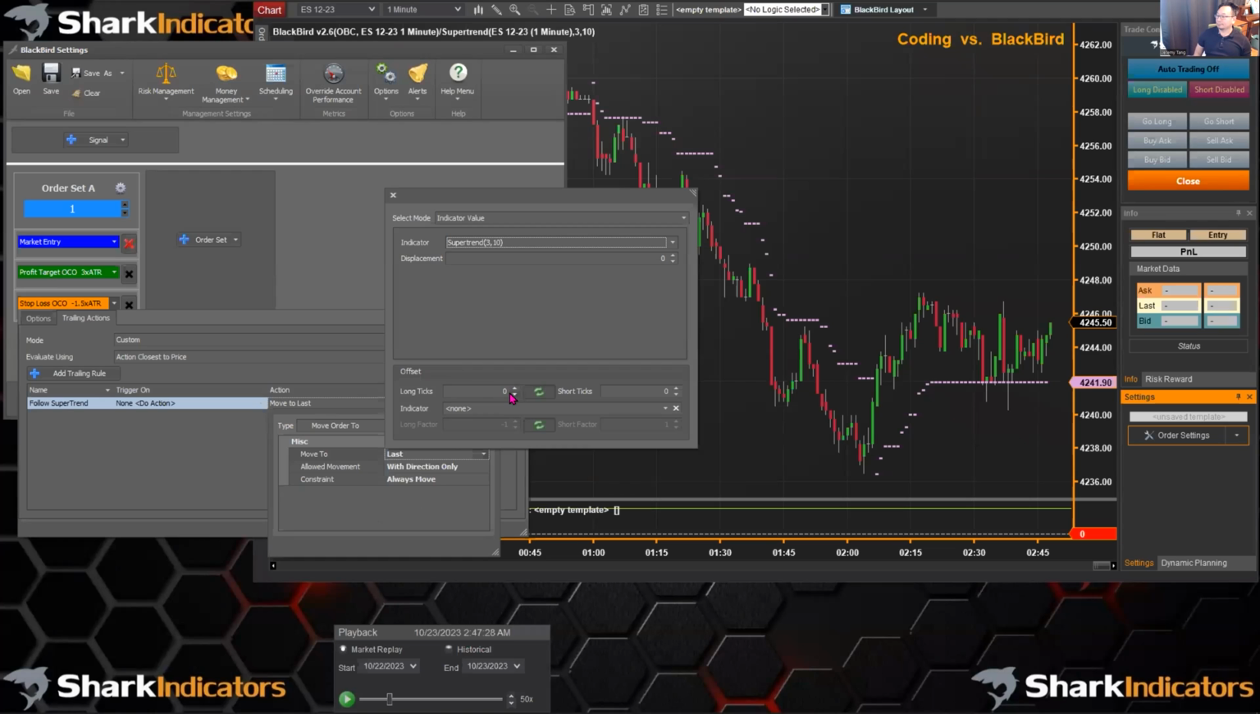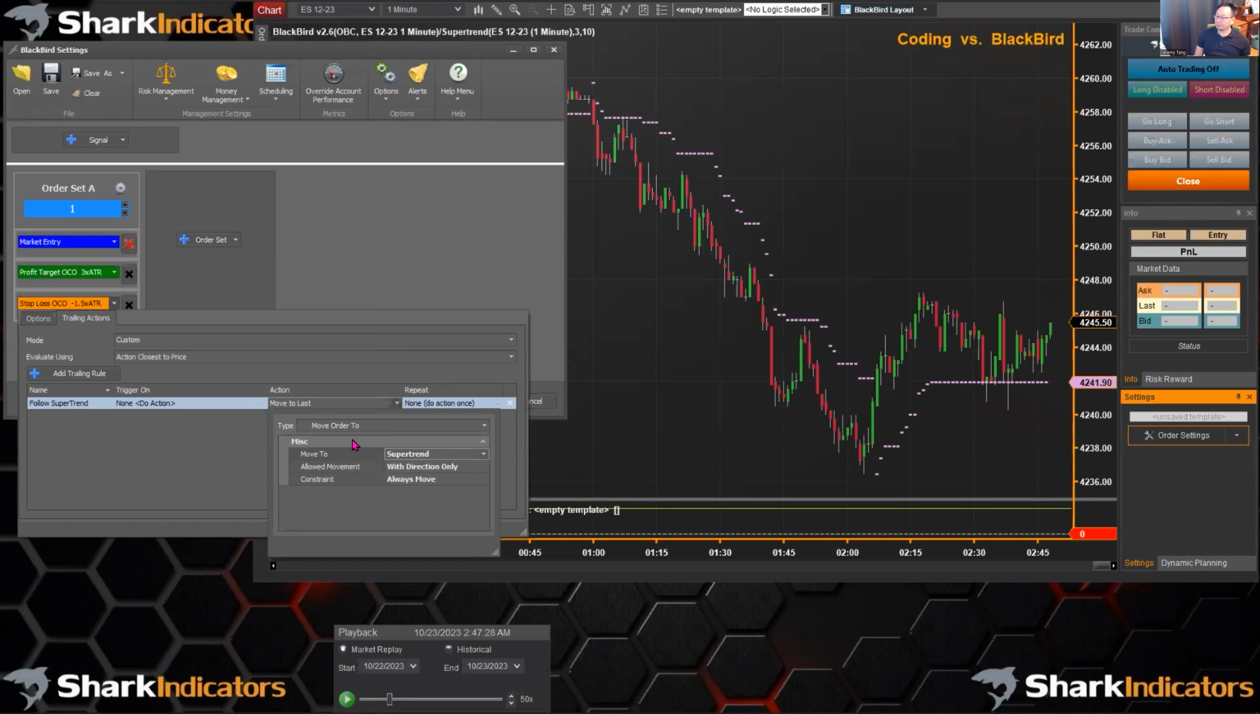And if I wanted to, I could add a tick or two offset, just in case you wanted to try and avoid those wicks that sometimes will punch through the super trend, something like that. You could try that. But I'm going to actually match the super trend there, like so.